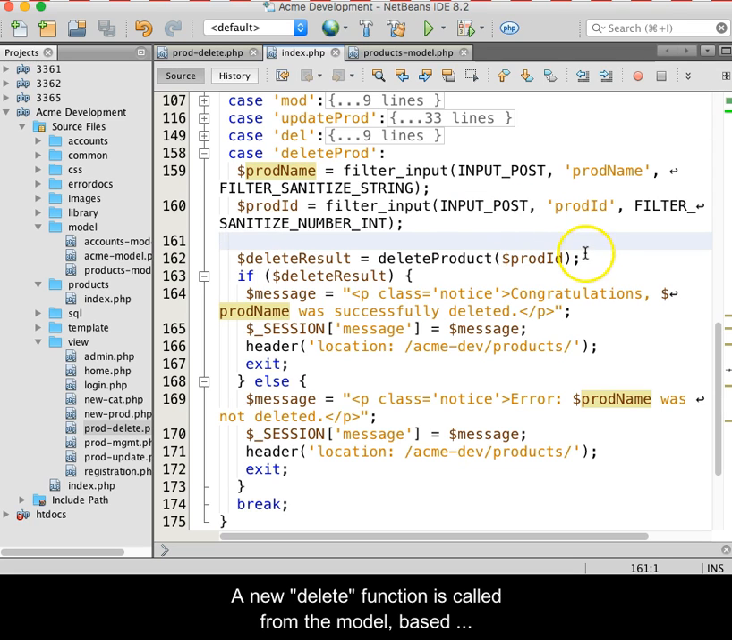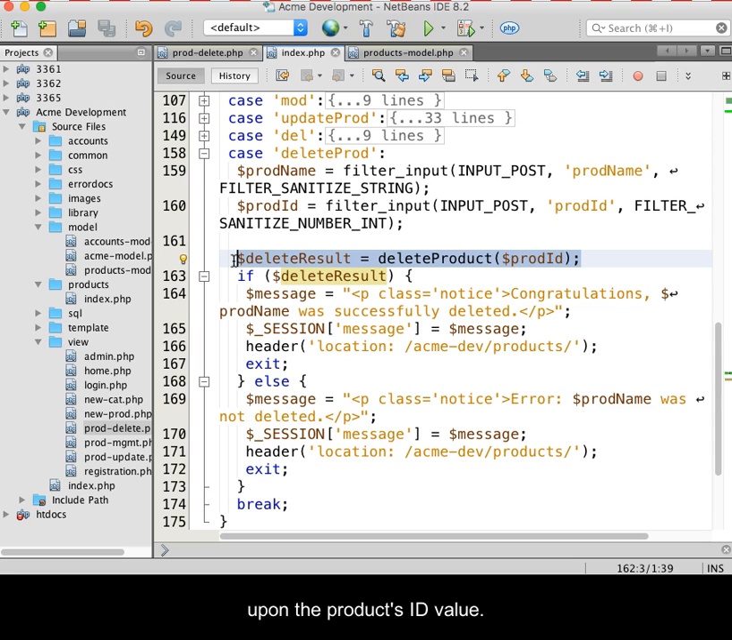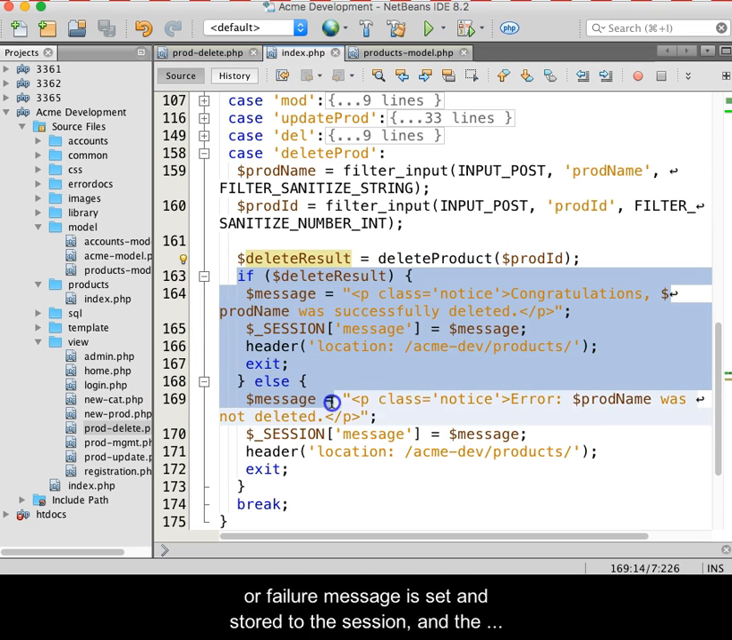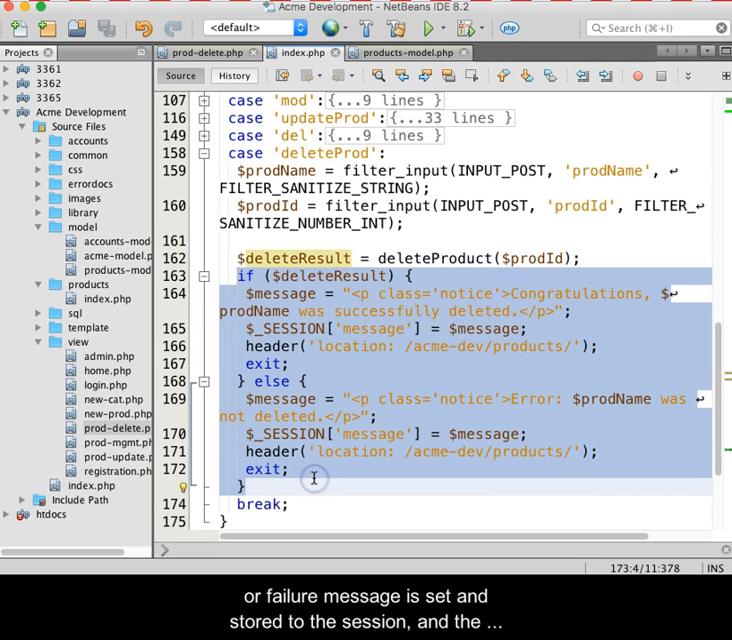A new delete function is called from the model based upon the product's ID value. Finally, the results of the delete are checked. A success or failure message is set and stored to the session, and the product management view is sent to the browser where the message will be displayed.